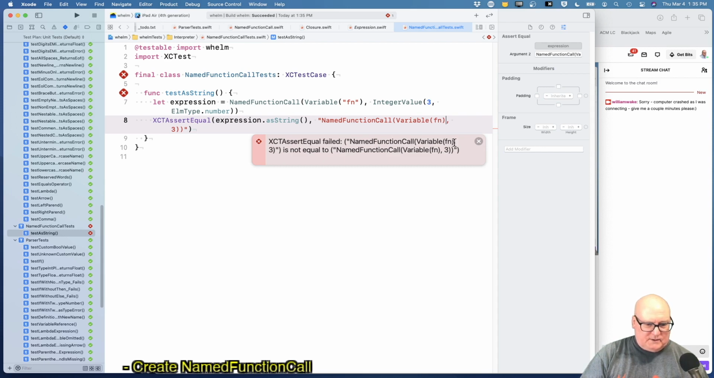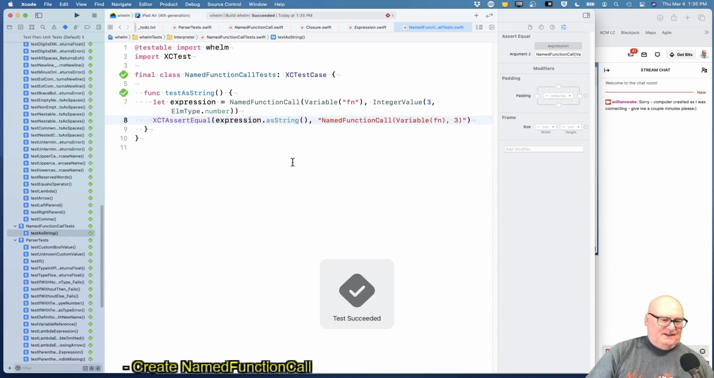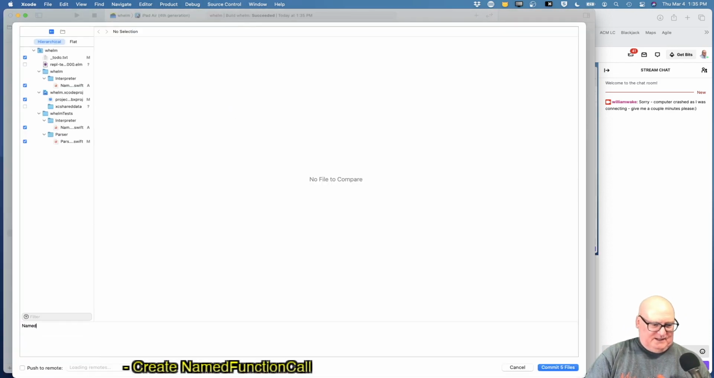Named function call variable of function comma 3 is not equal to a variable. Have I got too many parentheses here? Okay, it's taking me more tries on my test than it is on my code. All right. Let's see. So named function call knows its description.